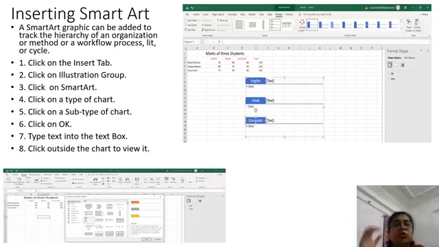Suppose you have chosen the hierarchy way. Here it shows English text in a different way. Here we are writing different subjects. So here I have written English, Hindi and Computer. These three subjects we have selected. So I have written this text here. Correct. And click outside the chart to view it. Okay. So it will show you the SmartArt inserted there.